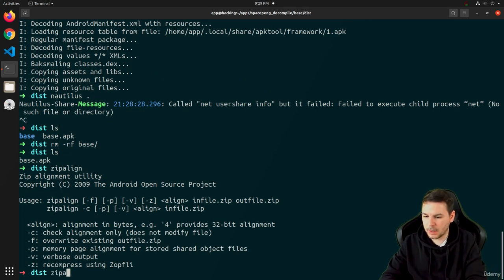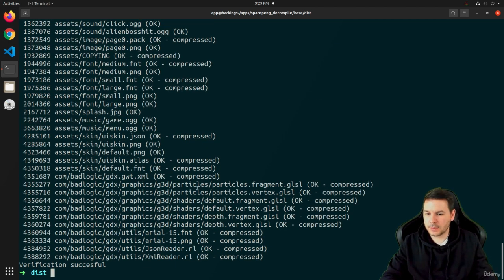We've got zipalign and then -v for verbose output, and we have to use an alignment, which on Android applications is always 4 bytes. Now we have to provide an in file, which is our base APK, and we have to provide an out file because zipalign is not doing this operation on the same file. Therefore we name this out APK, for example. It says verification successful, so this application now has been signed.